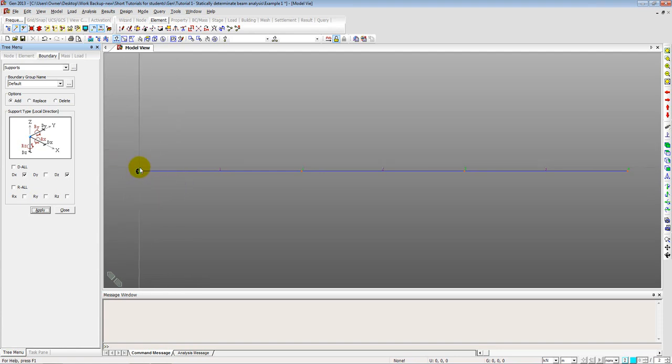You can see that it has got six small triangles. Some are green and some are black. The black ones are the degrees of freedom which are not restrained. So if you go from the right side and go clockwise, you have triangle 1 representing dx, triangle 2 is dy, and triangle 3 is dz. Then you have rx, ry, and rz.